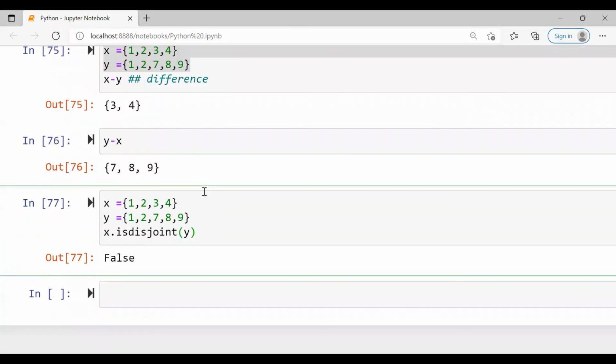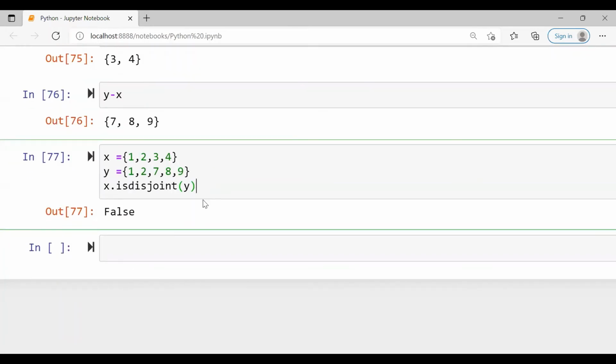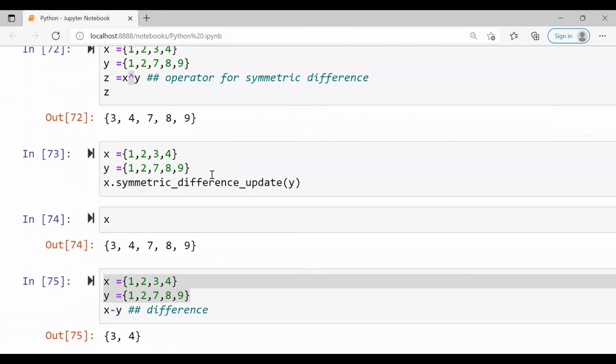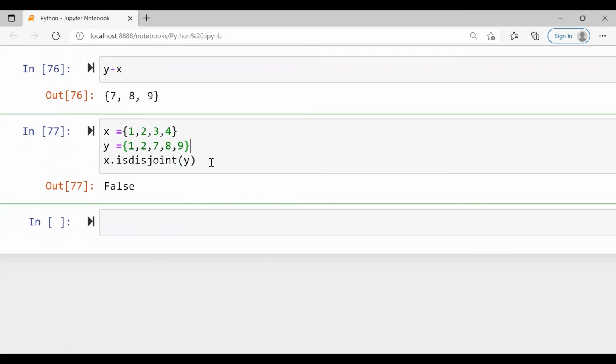But isdisjoint always returns true or false, whether it compares and sees whether they have an intersection or not. So whether X and Y don't have any intersection. What is intersection? Intersection keeps items that exist in both X and Y. There is a repetition, right? X is disjoint of Y, false. So it is false. There are common elements.